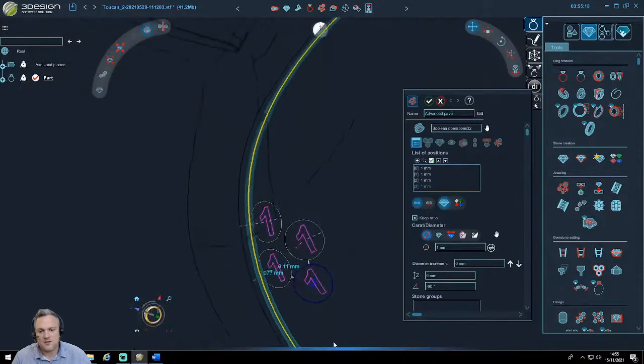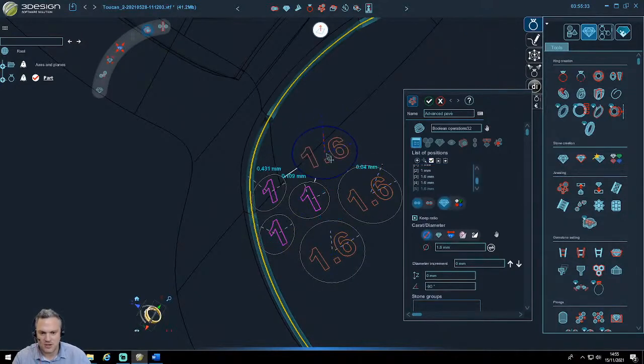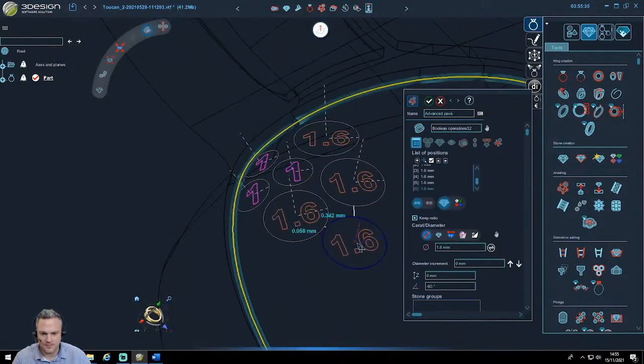So this is really efficient because I have the diameter, I have also the distances, I can change the diameter whenever I want, and the display changes at the same time, and you can readjust and continue to add the positions on your area.